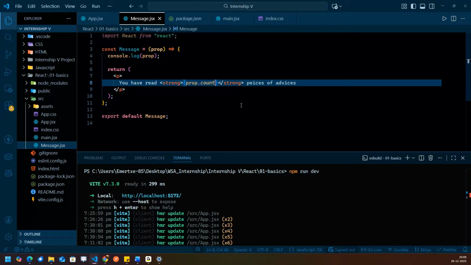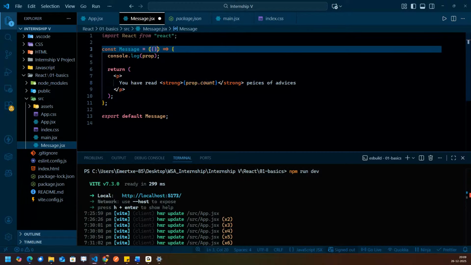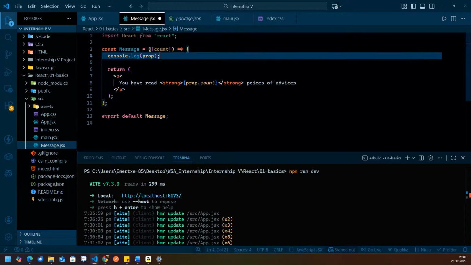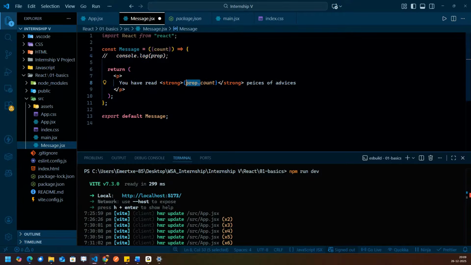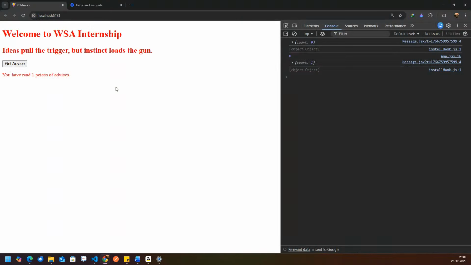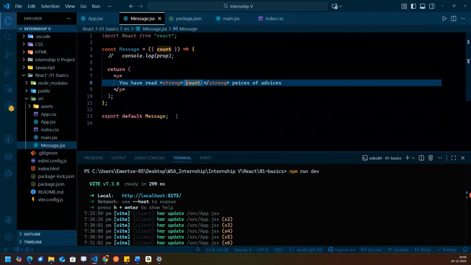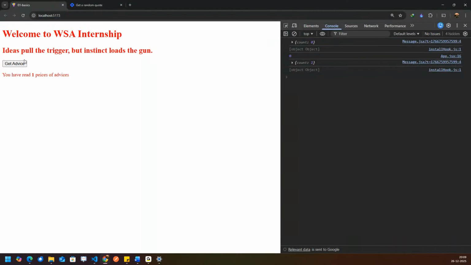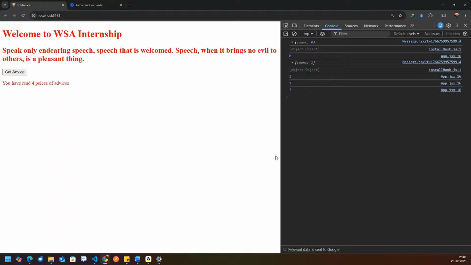Correct. Now, one more step: if you move forward, you do not need to write props. Instead of that, directly do destructuring. I write count over here. So what will happen? You can directly write count over here. No need of writing props. Get advice. See, still it is working.